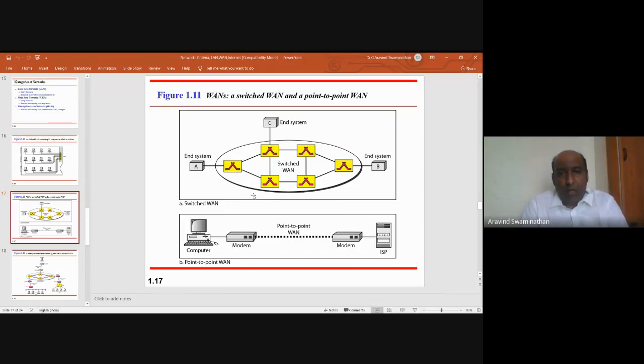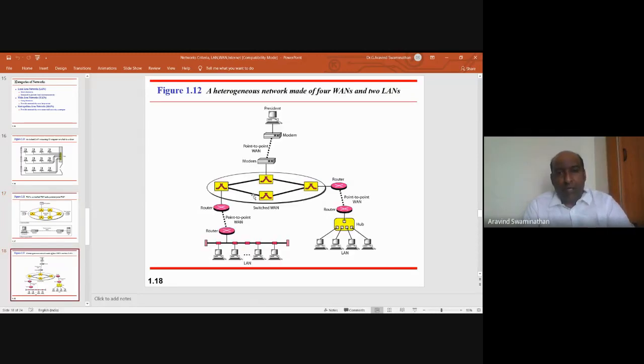What's the purpose of modem? Any idea? Yes, very good. We go for modems for modulation and demodulation, the conversion of analog to digital and digital to analog.